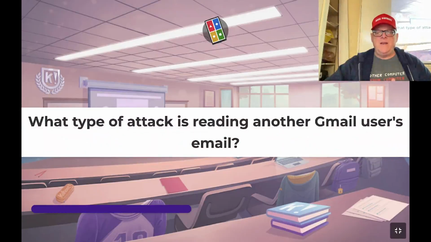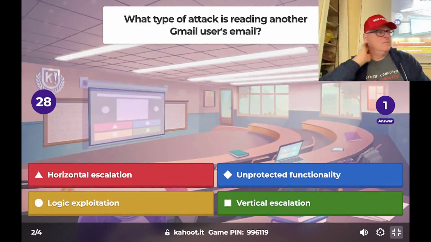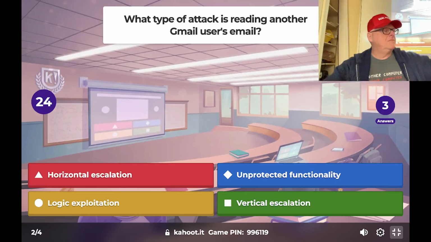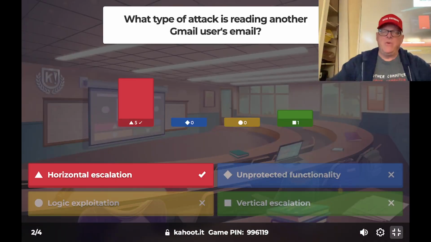All right, what kind of attack happens if you read somebody else's email? Yep, that's horizontal escalation from one user to another user with the same privileges, but still someplace that you should not be able to go.